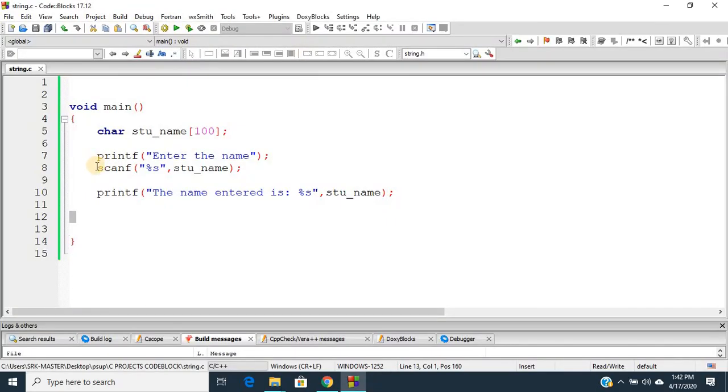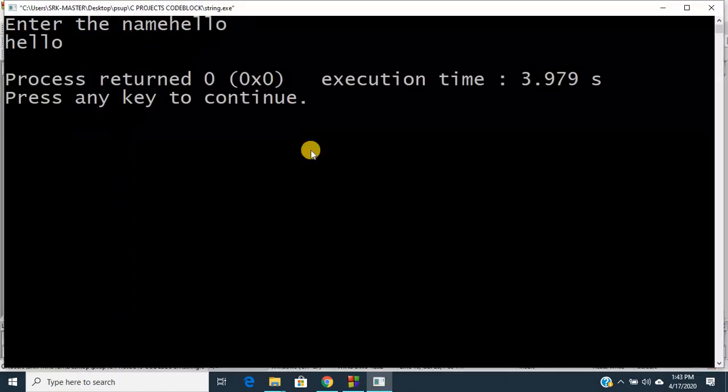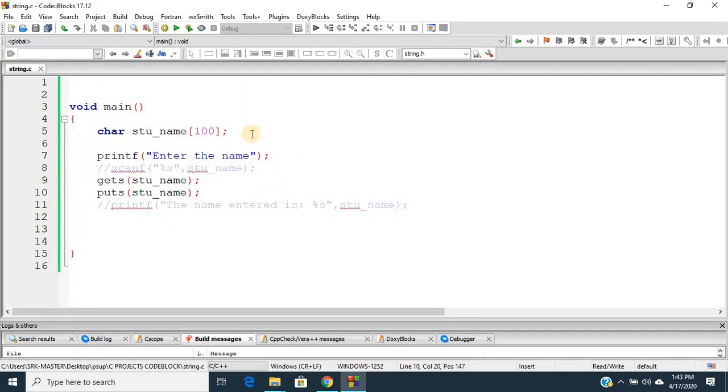Let us comment this part and then try to use gets for reading. Now let us try another string handling function here, gets of student underscore name, which will read a string. Similarly, for displaying the string, puts of student underscore name will display the string. Let us check whether it is working or not. So it is working. I just entered the value hello and it is displaying the name that we entered as a string.